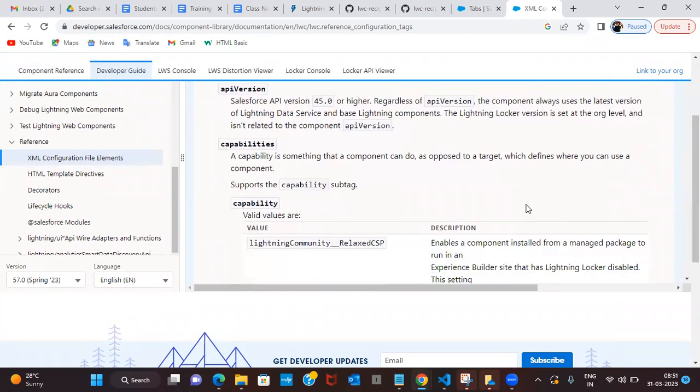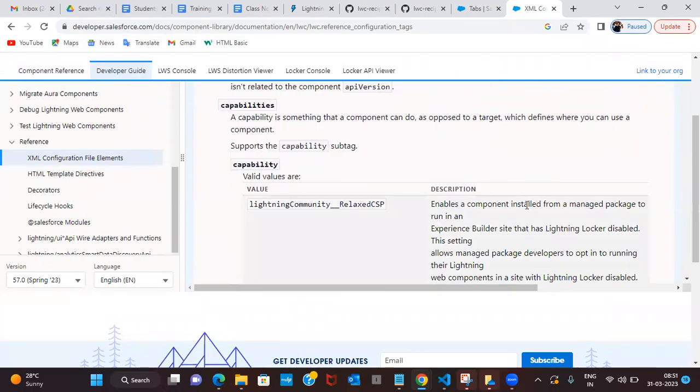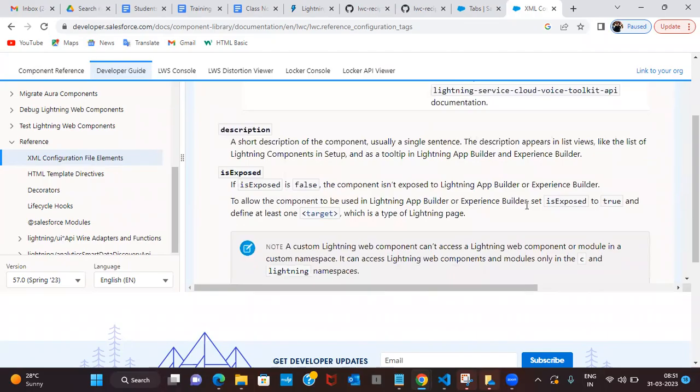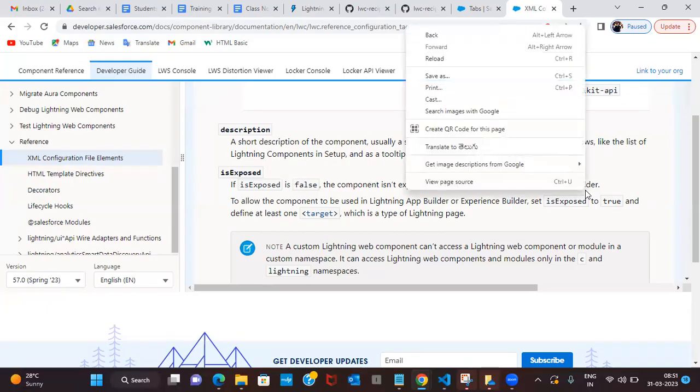And the next thing is the capabilities. This is nothing but isExposed equals false. The component is not exposed to Lightning App Builder or Experience Builder. To allow the components to be used in the Lightning App Builder or Experience Builder, set isExposed equals true. Experience Builder is nothing but the sites, guys.